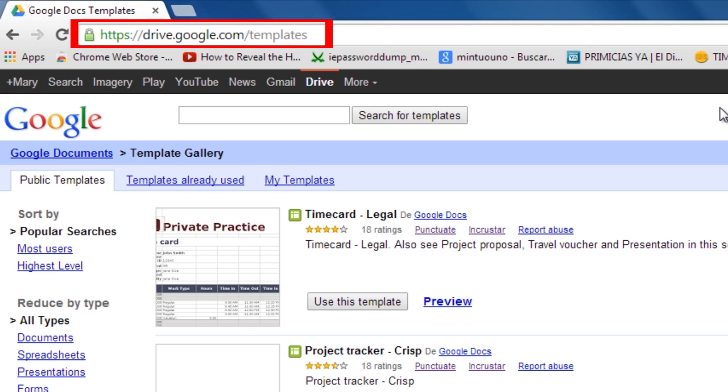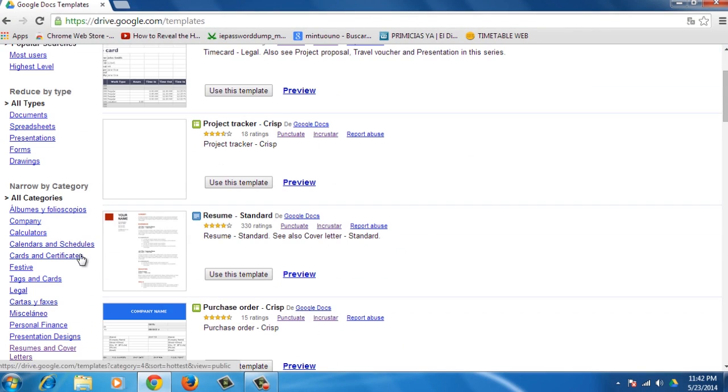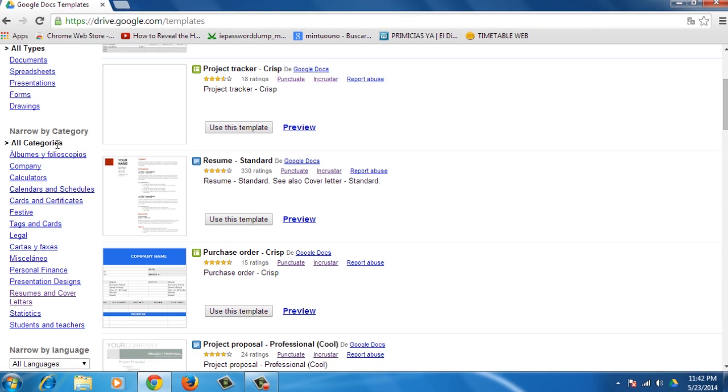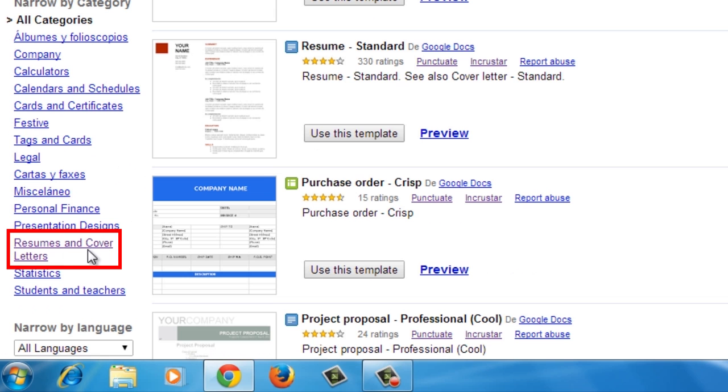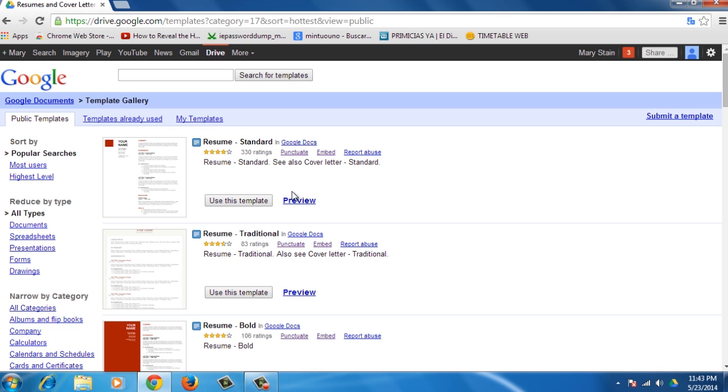Next, go to drive.google.com/templates. You'll find a menu in the left side of the website. Go to All Categories and choose Resume and Cover Letters. You'll see all of the available resume templates.